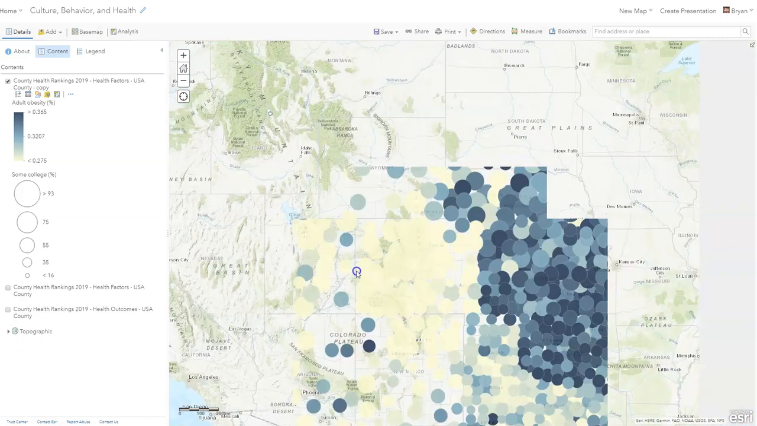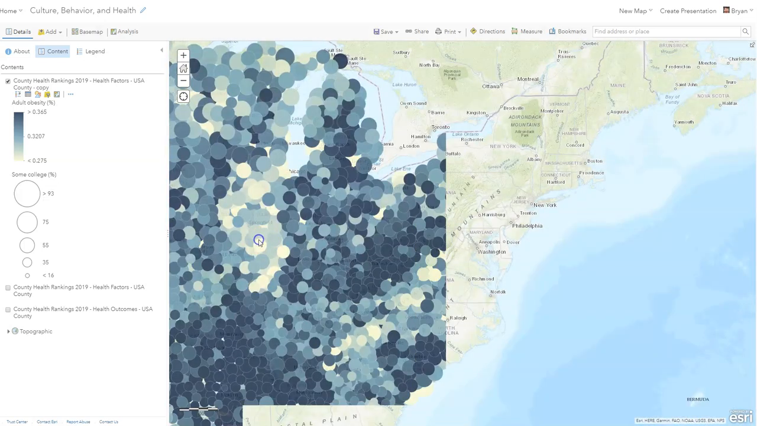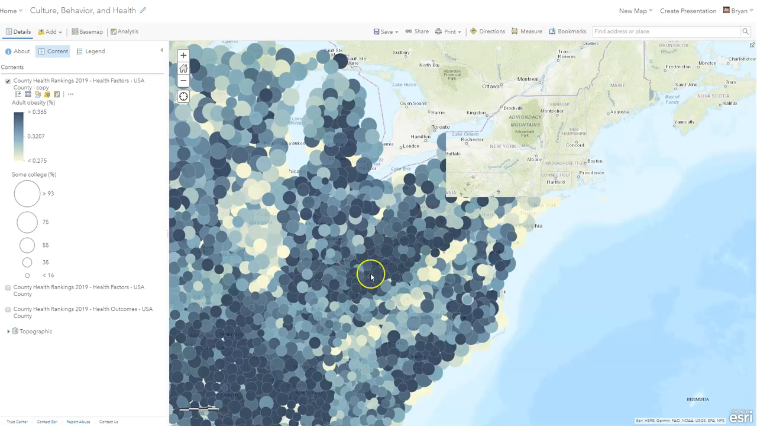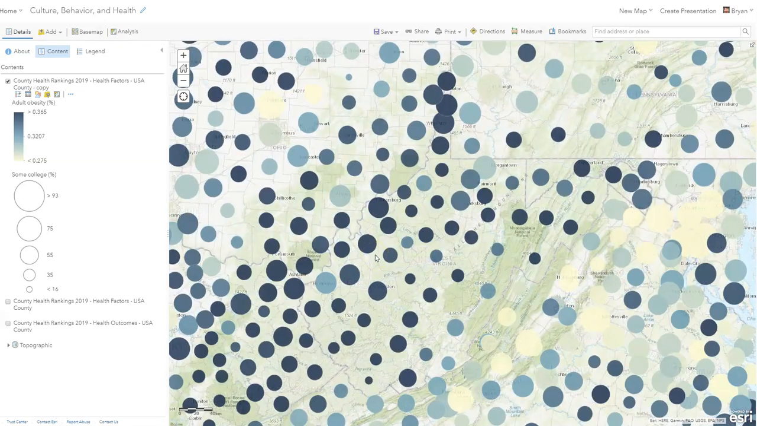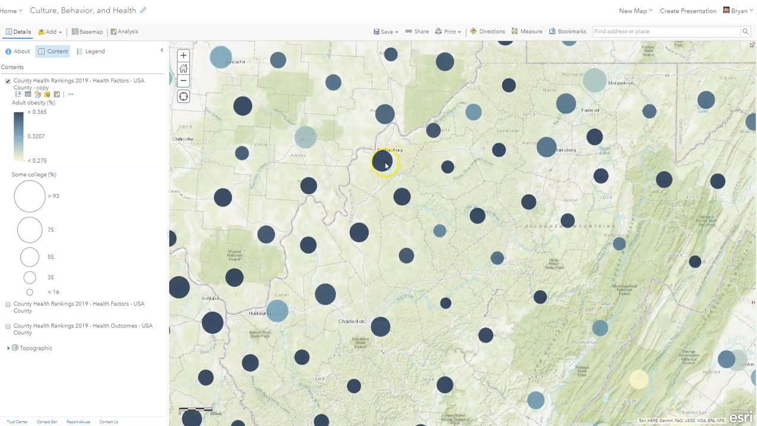So we can kind of look over here in this area right here, Kentucky and West Virginia, going to tell quite a different story. Here we have a lot more obesity and a lot less college education. Much lower income over here, fewer people going to college, a lot of people working in mining, and so forth.